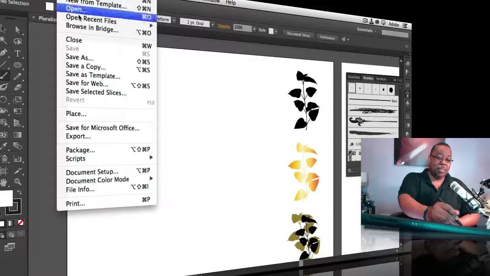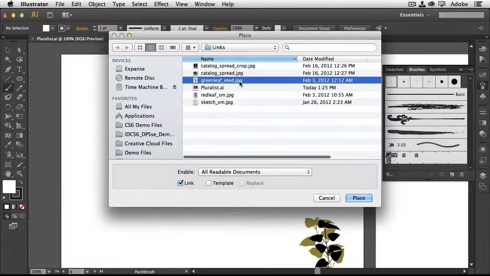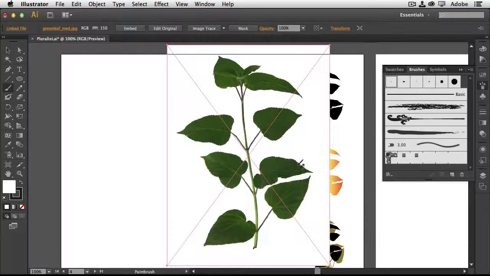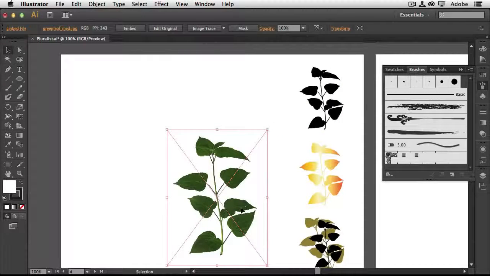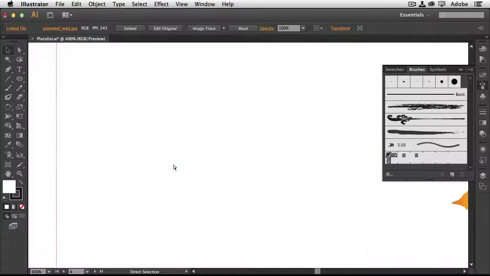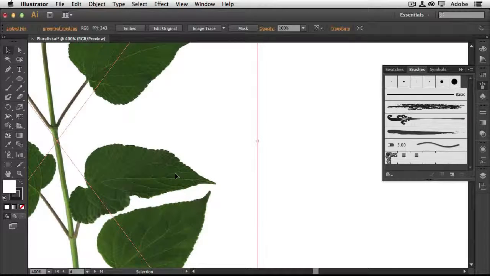So we're going to go to our File menu and Place. And it's going to let me go to my hard drive and grab anything I want. I'm going to go grab the green leaf JPEG. So JPEG right off the bat lets me know that that is pixel based. That is not vector. So when I choose place, there it is. It loads it onto the page for me. I can scale it, of course. So let's go ahead and scale that down, holding down my shift key to maintain proportions. But if we zoom in on that now, we can see, zoom in some more here.